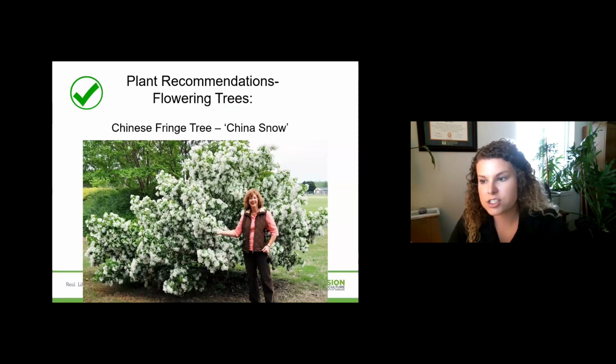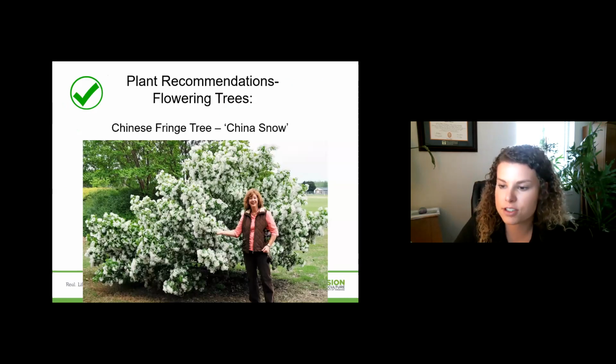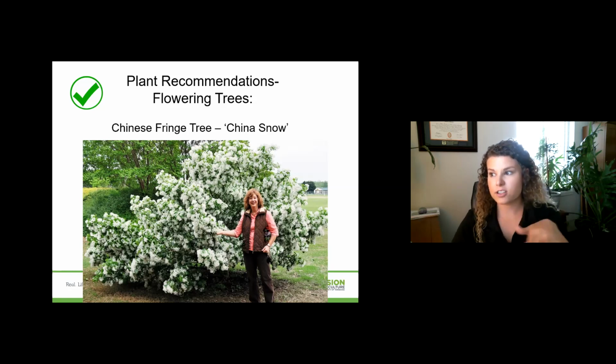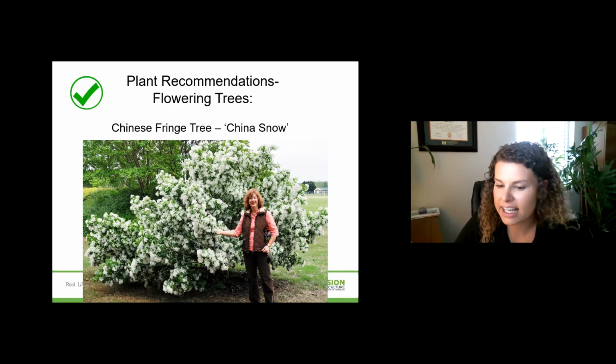Our Chinese fringe tree is another option for a flowering tree. This is kind of similar to that Chinese snowball bush, the viburnum. And again, it'll get about 15, maybe 20 feet tall at full maturity, but it is a slow grower. And this one is called China Snow. And that is our specialist, Carol Reese, in front of it. It's just a great plant. A lot of those flowers will kind of fall off on the ground though, so watch out for that. You know, it'll just look like there's snow on the ground underneath the plant.